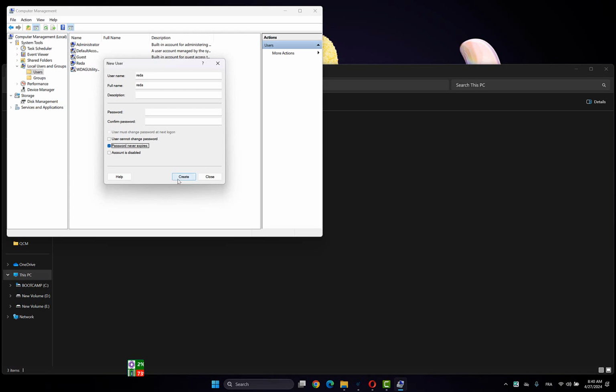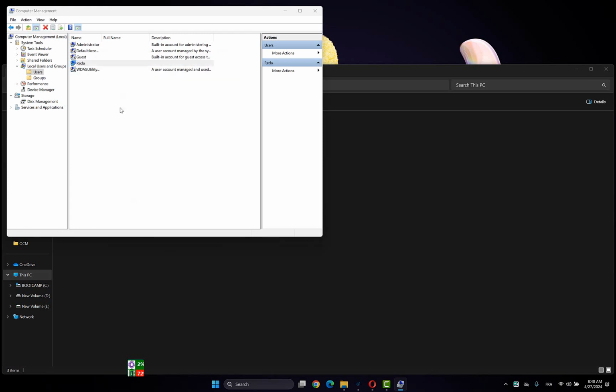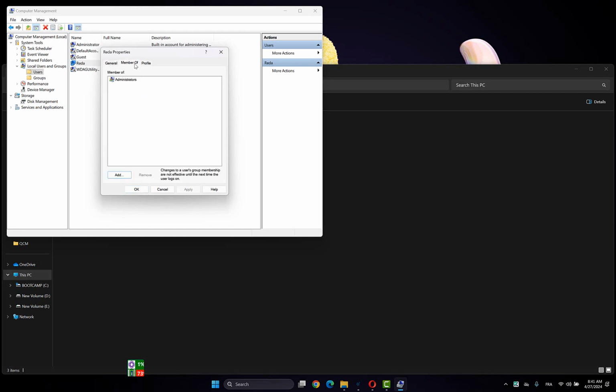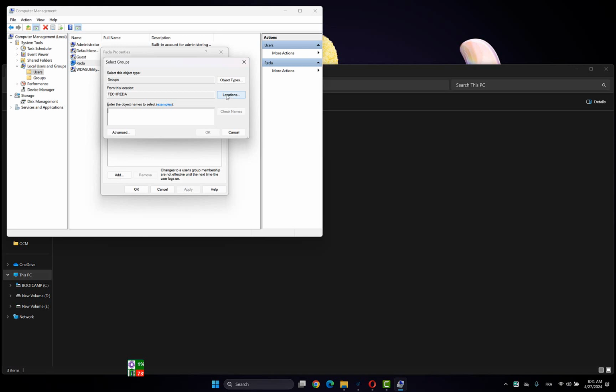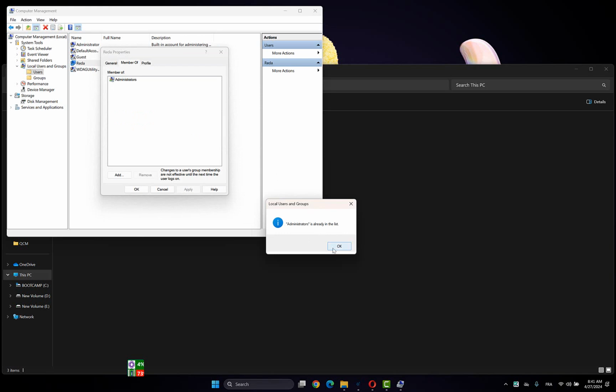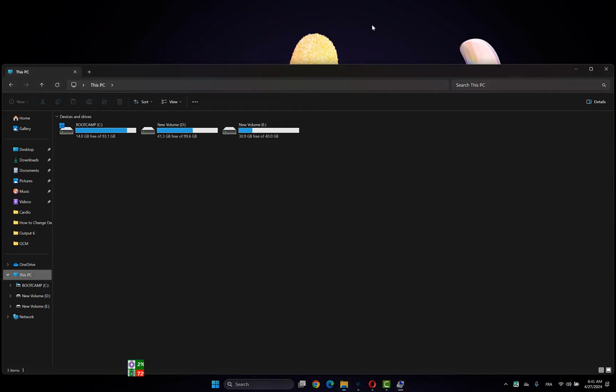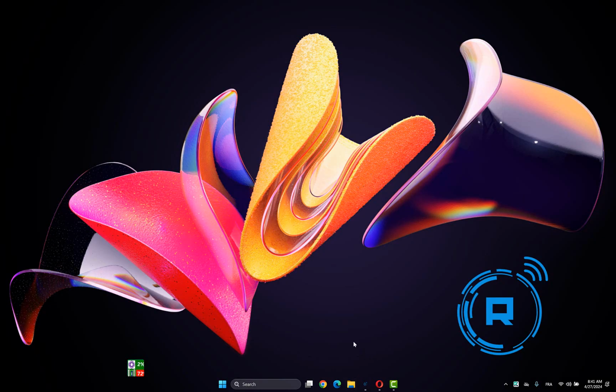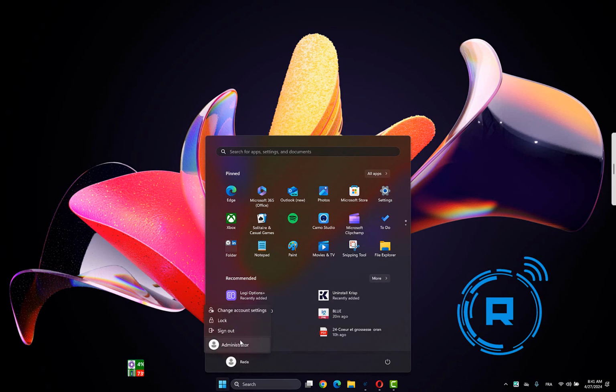Then click on create. After that, right click on it, then click on properties. Go to the Member Of tab here. Click on add here and make sure you give it administrator privileges. So type administrators. Click check names. So click OK. Click apply, then OK. After that, we need to log into the new profile and delete the previous one, which is corrupted. You will find it here. After that, check if the problem is fixed.